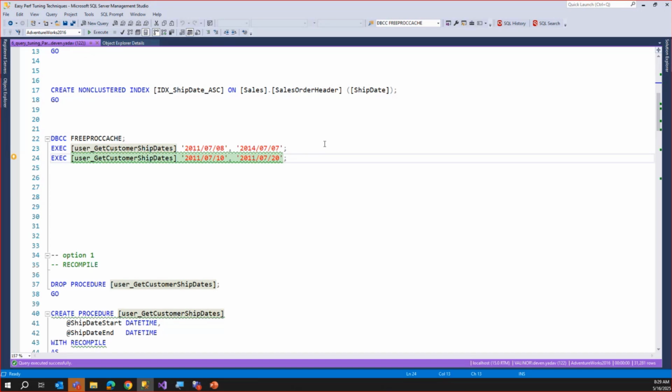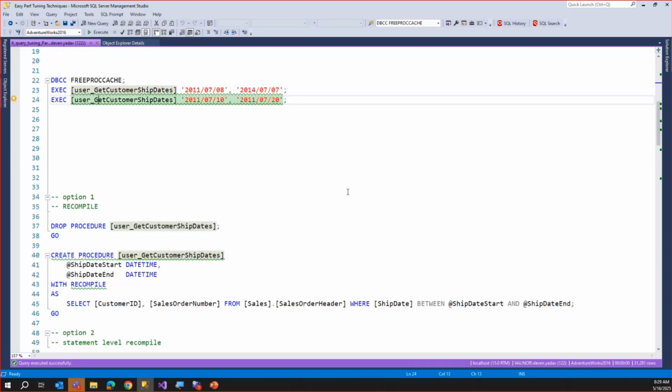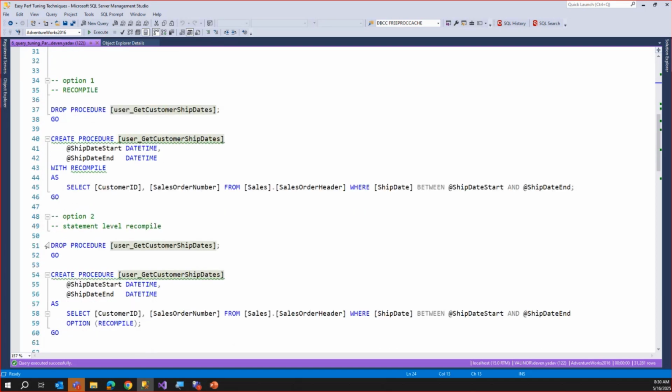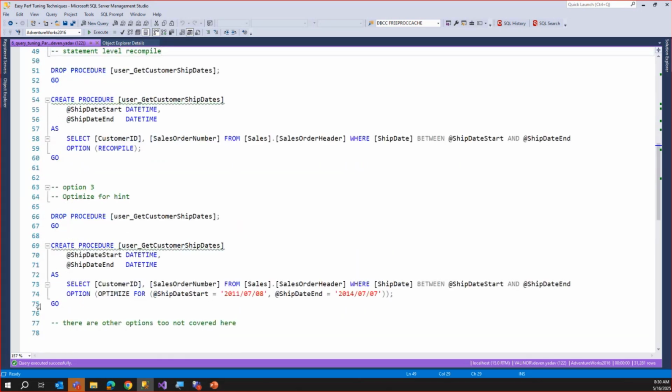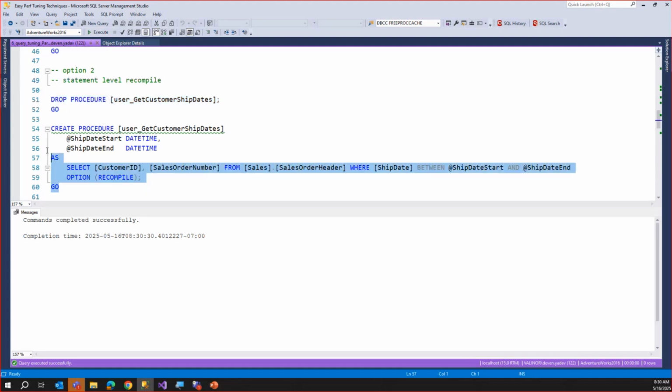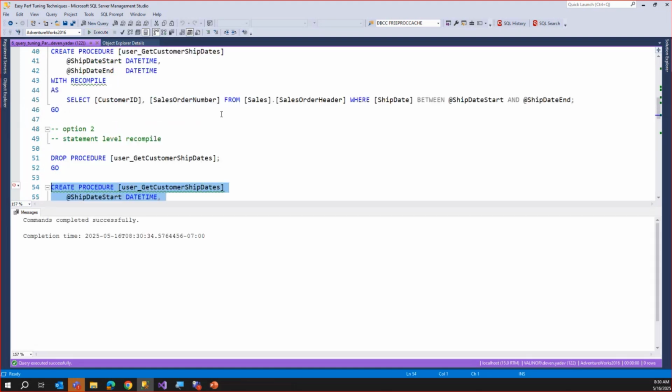And to resolve this, there are a couple of options. We can create a stored procedure with recompile, or we can use the recompile option at the statement level. And the third option is to provide query hints, which optimize for this. Of the three, the best, I would select, is the second option. So let's apply this. Create a stored procedure with recompile.